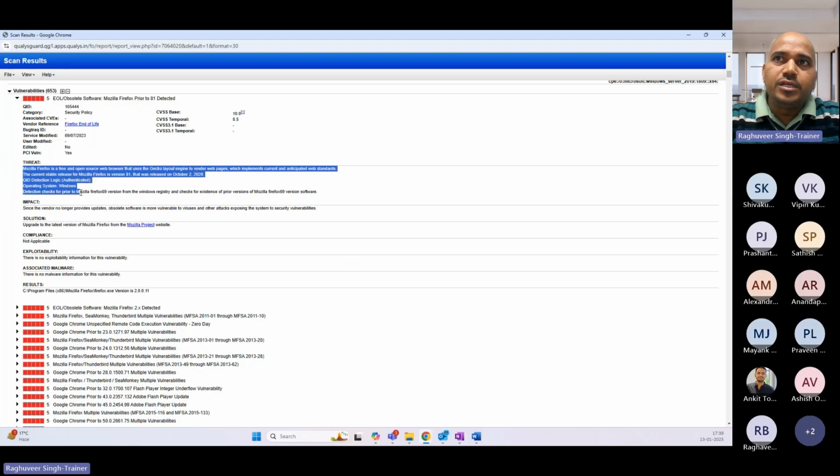Then it provides you the details of the vulnerability, what this vulnerability is, to a layman. If that person wants to understand, it says that Firefox is a free and open source web browser that renders web pages, which implements current anticipated web standards. The current stable release of Firefox is version 81, that was released in October. The current release, which basically means the one that it has detected, is this, and this release was detected on this date, 2020. And then it says impact.